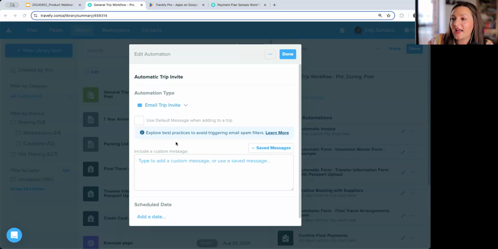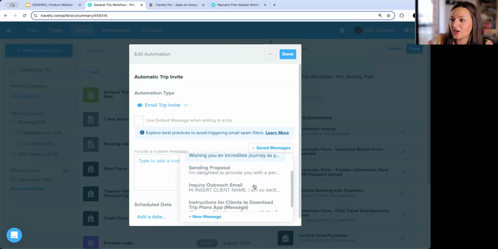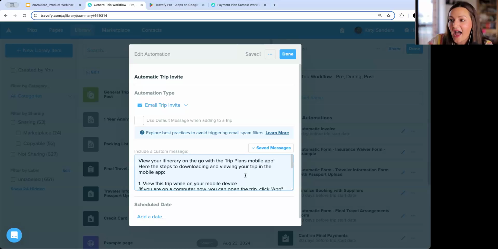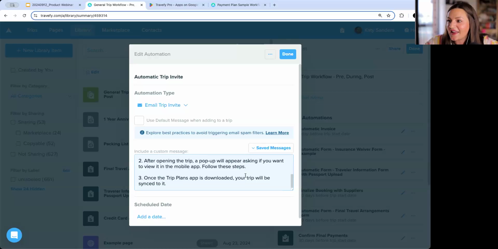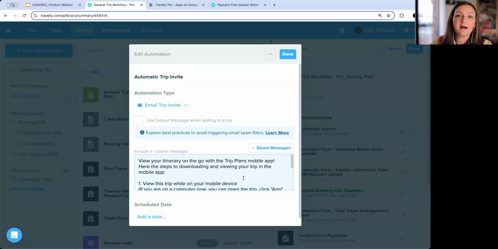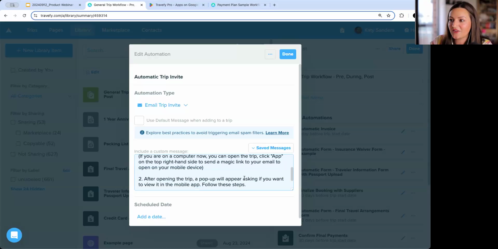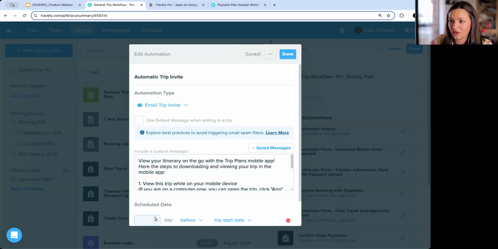And I'm going to say, I have a saved message in here that says, get the app. So it's going to say, view your itinerary on the go. Here's why you should get it, all that good stuff. I also see some people put this information in the itinerary, which you could do, and you could still have this automation saying, go in your itinerary, you'll find all the instructions, all that good stuff. So this one I really, really, really recommend. And I'm going to do this one. Let's do this. What did I have this one set as? Oh, 5 days. Let's say 5 days before that trip start date. We're going to send this to them.